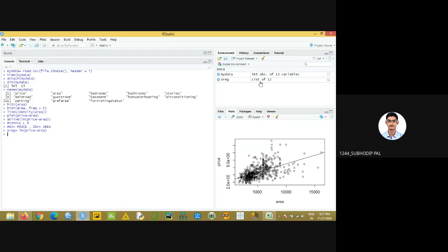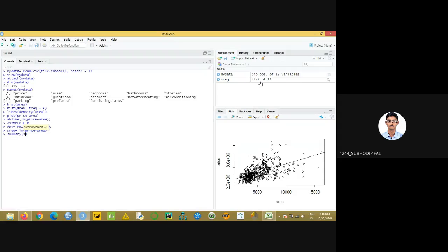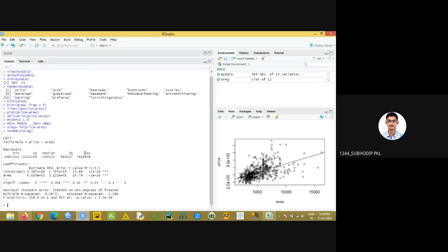Correct. Now I want to get the regression output. What I will do, I'll put summary, then sreg, that is the name I have given to the model. This is my regression output. Okay, check this: minimum, first quartile, median, third quartile, and maximum. This is kind of a box plot thing, right? The lower limit, then first quartile, then median, then third quartile, and then the upper limit.